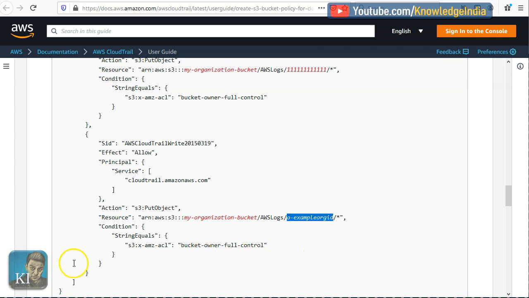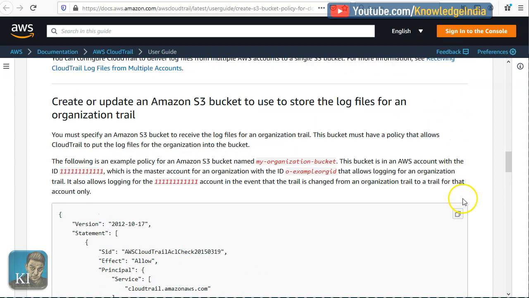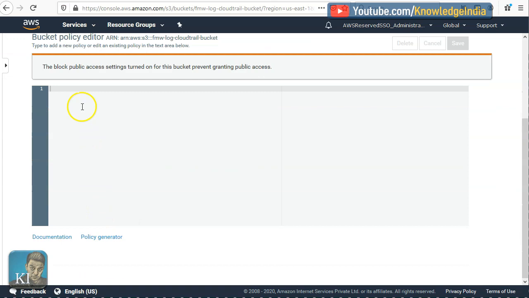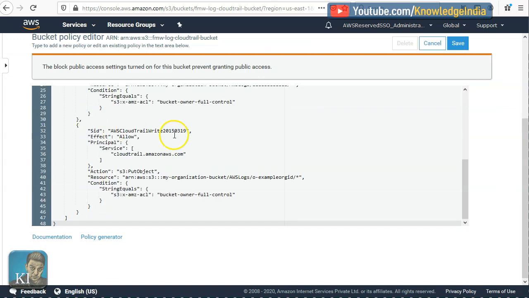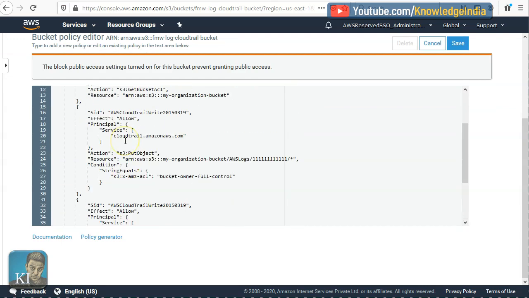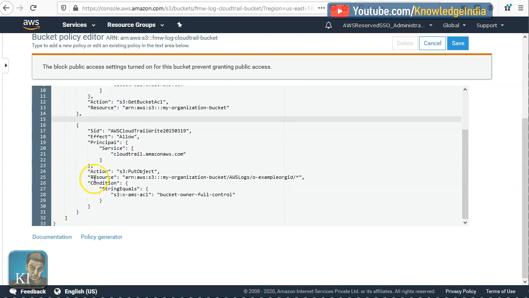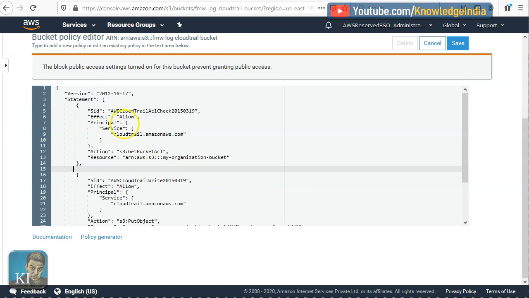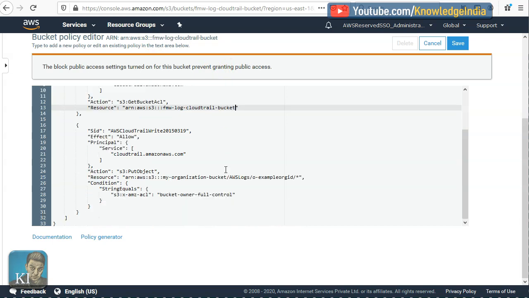So what we'll do is copy this bucket policy from here. Let's go to this place and paste this. And we'll remove this middle one from here, delete, and we need to put the name of the bucket here. So let me copy this name of the bucket and we'll put it here. This is one change which we need to do.